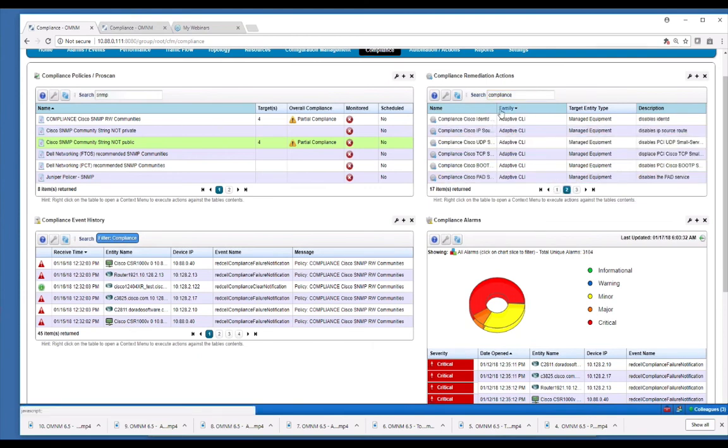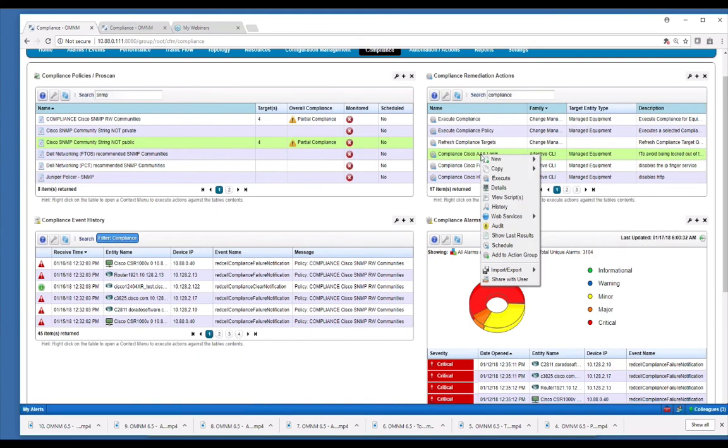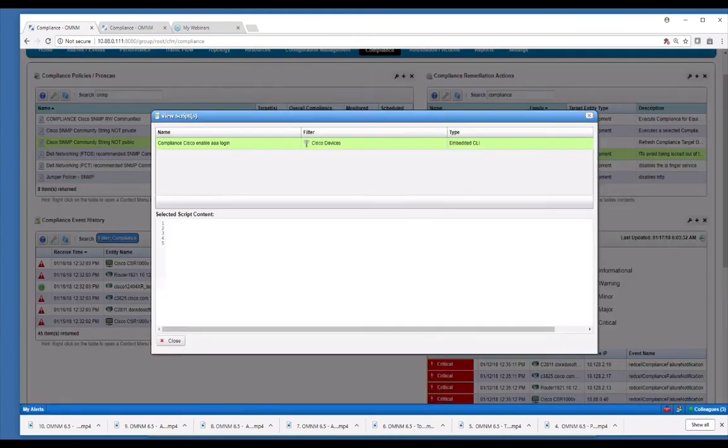These are actions that you could execute manually if you wanted to go and resolve one of our compliance policies. It's just like a simple action. Here's one for AAA. Let's just look at that. We'll view the script here. All it's going to do is, our policy was to make sure AAA is on the box, and if it's not, flag a failure.